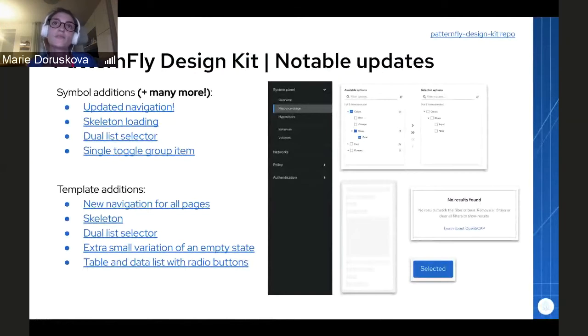Okay, so hey everyone, I hope that you all are doing well. And today I would like to introduce some new updates in our symbol library and a template. The first thing I want to mention is that all pages in a template have been updated with new navigation symbols. But if you use the older navigation in your projects, you have to replace the symbols manually, unfortunately.